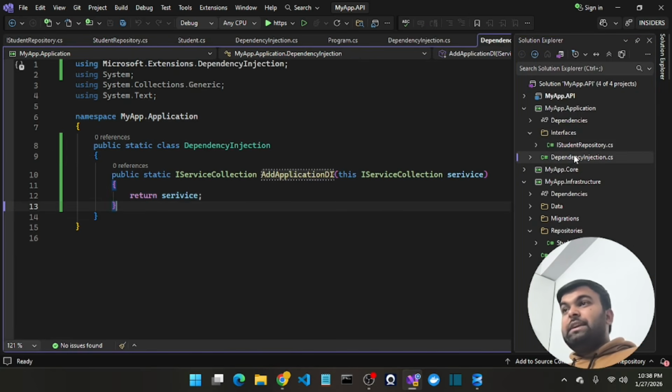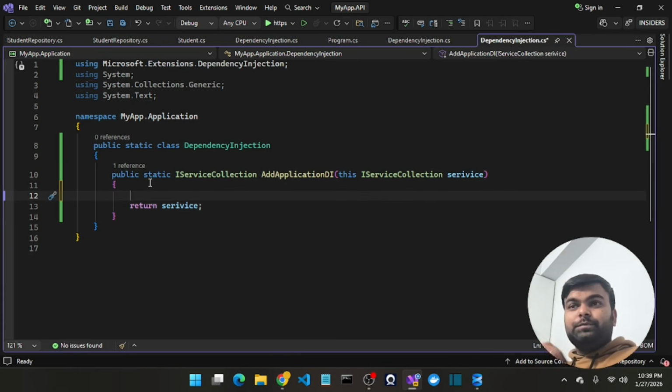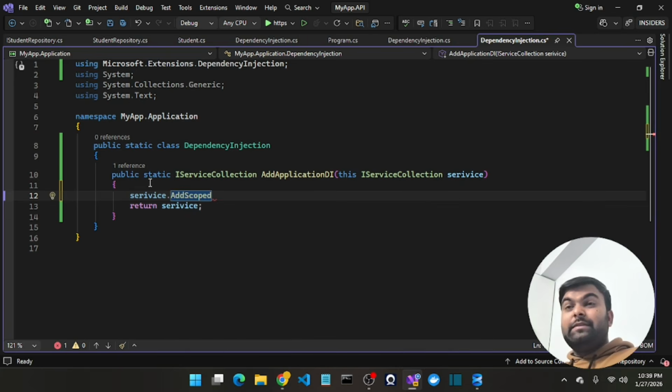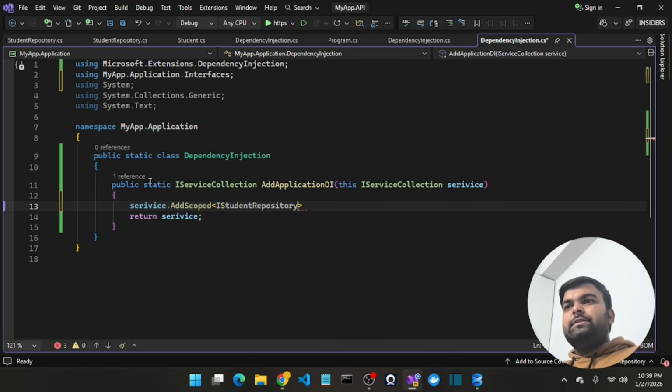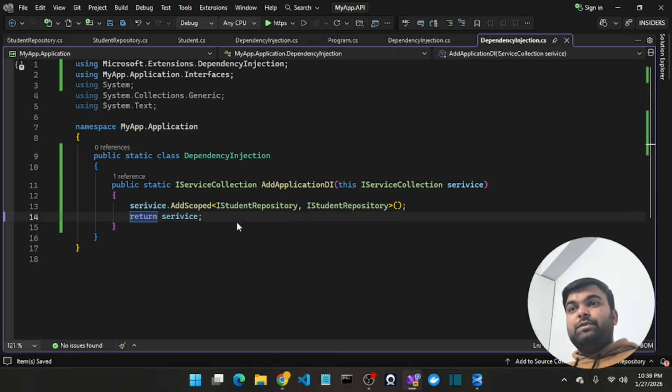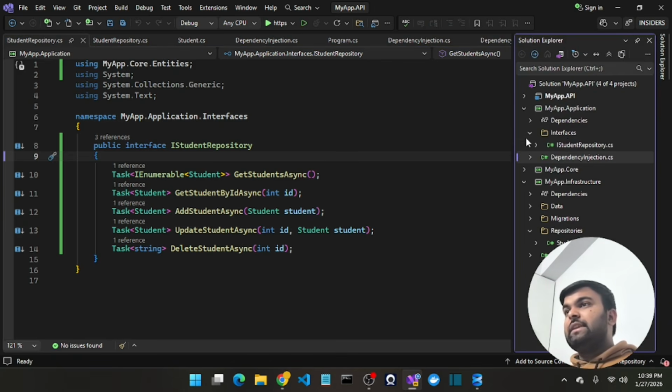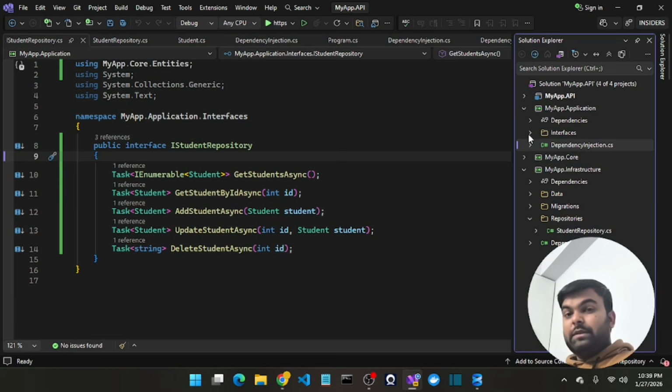Now let's go to the dependency injection of the application layer. Thereafter you have to register your service with your repository, so IStudentRepository like this. In such a way you have seen how to work with the infrastructure layer and these things. I hope you love this as well.